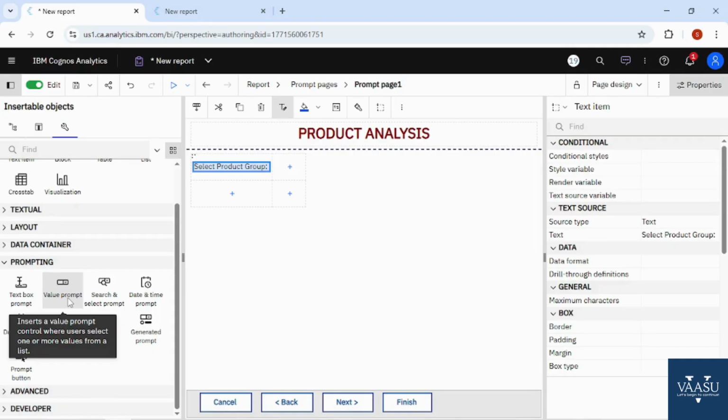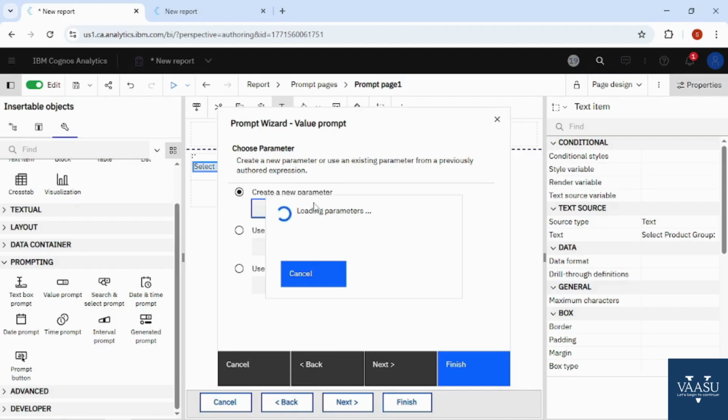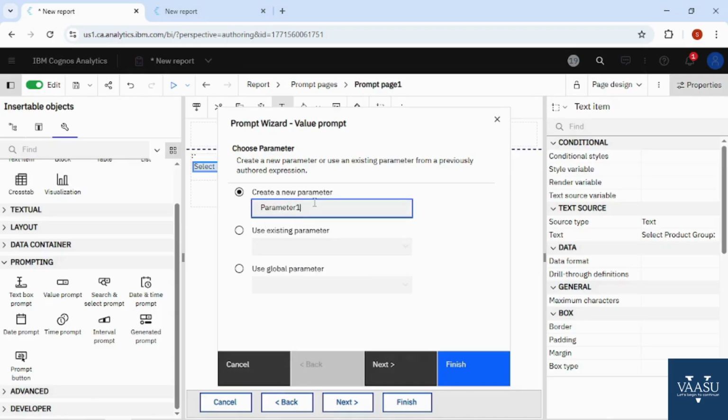Most widely, value prompt is used in almost all the scenarios, and date prompt and text prompt sometimes. So we'll drag this value prompt to the second cell and drop it. It will ask us to create a new parameter. It will try to load the parameter. It will check whether the report already has a parameter or not. So this is my page where I'm going to set the parameter.